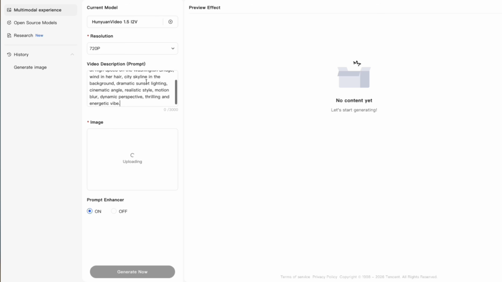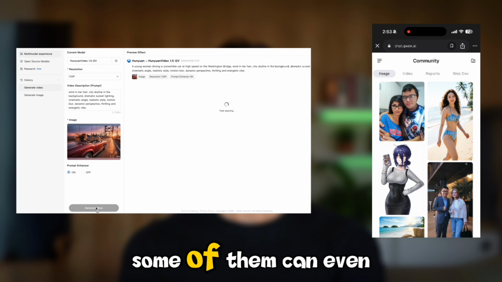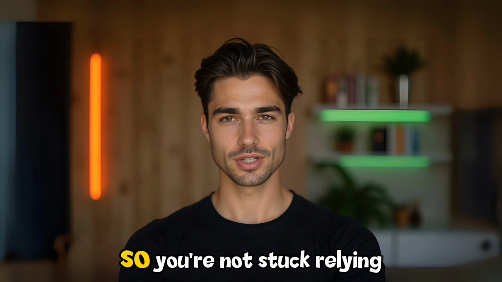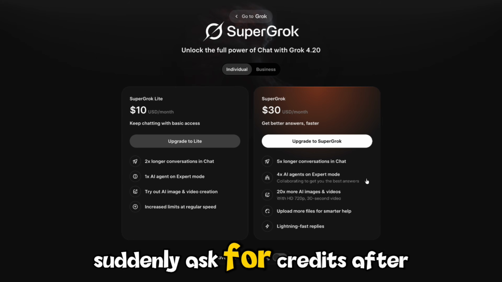And the best part is, these tools work on pretty much anything. Your laptop, PC, even your phone. Some of them can even run locally on your system. So you're not stuck relying on paid platforms or those free tools that suddenly ask for credits after a few tries.